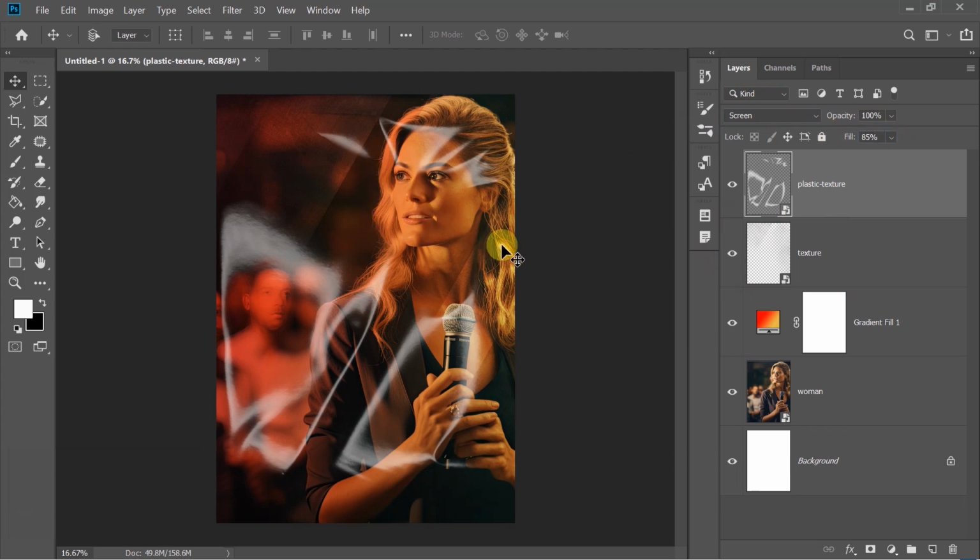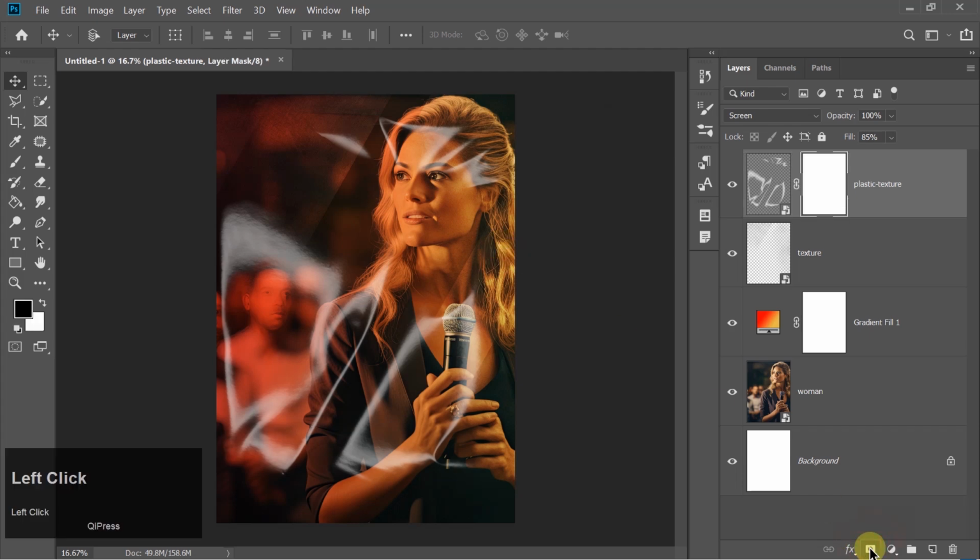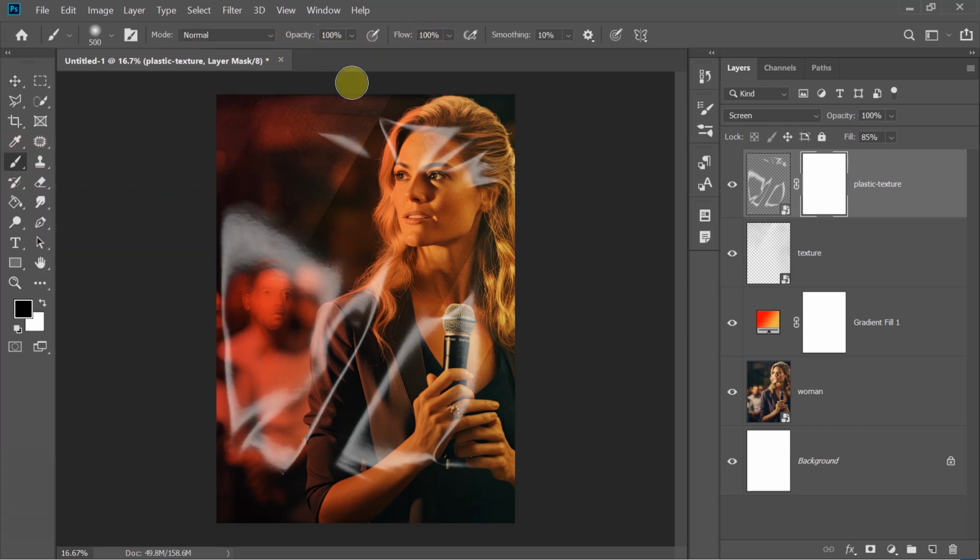But wait, there's more. Alright, let's get fancy with a layer mask. Click on the Add Layer Mask icon for the third image. Now grab your brush tool. Don't forget to set the opacity and flow to 100% and the foreground color to black.